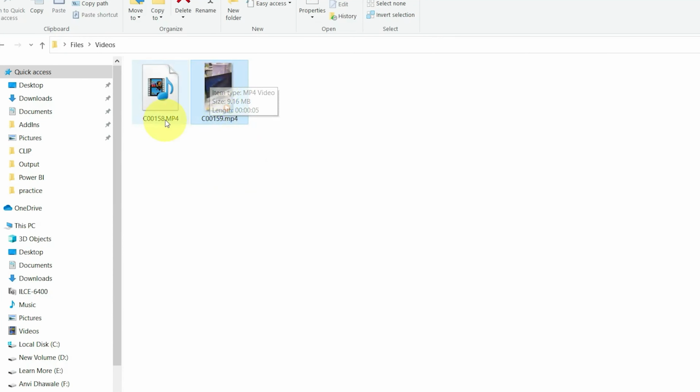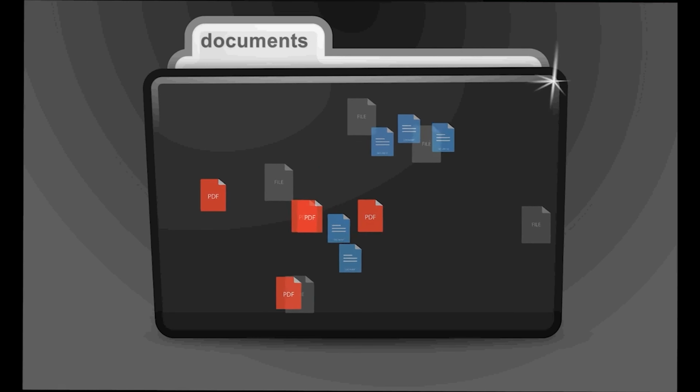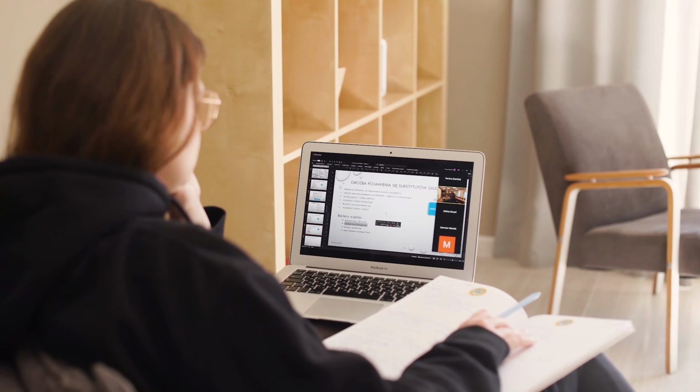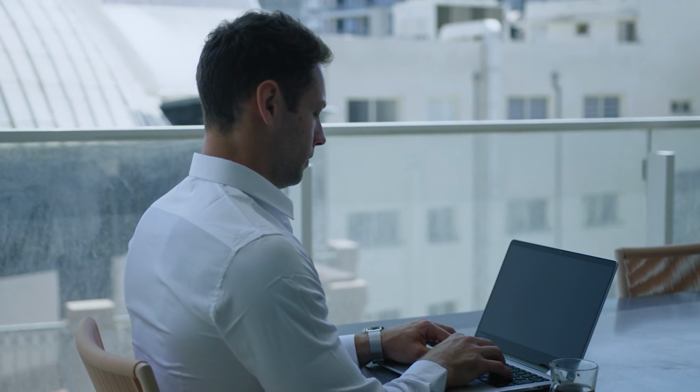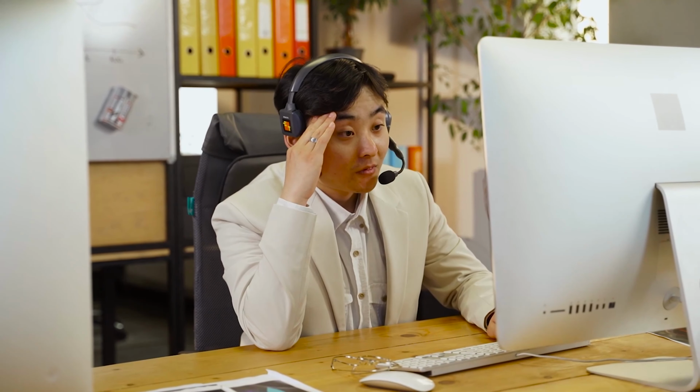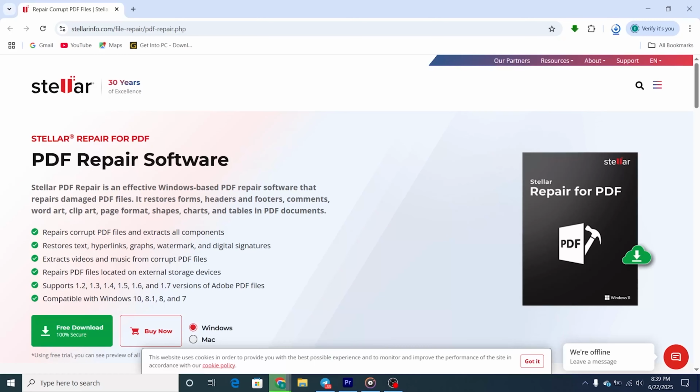Today, we're discussing a common issue that can be extremely frustrating: corrupted PDF files on your USB drives or external storage devices. These corruptions can occur due to various reasons, such as sudden power outages, system crashes, or even malware attacks. Whether you're a student, a professional, or just someone who loves to store files on the go, losing access to important PDFs can be a real bummer.